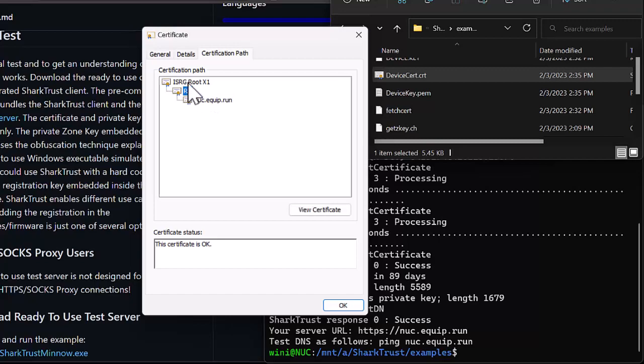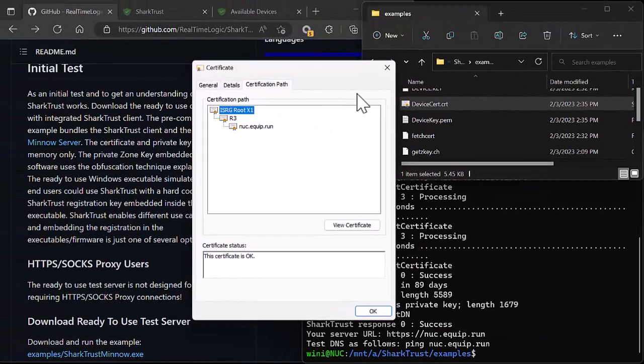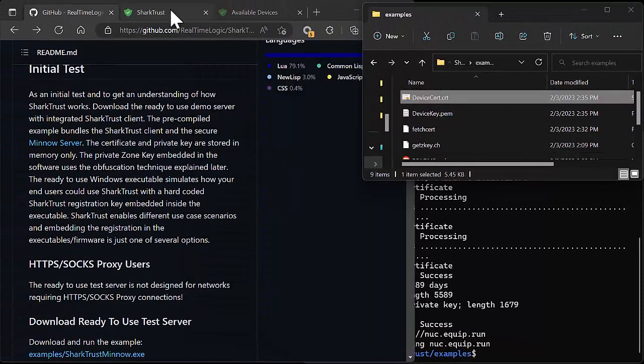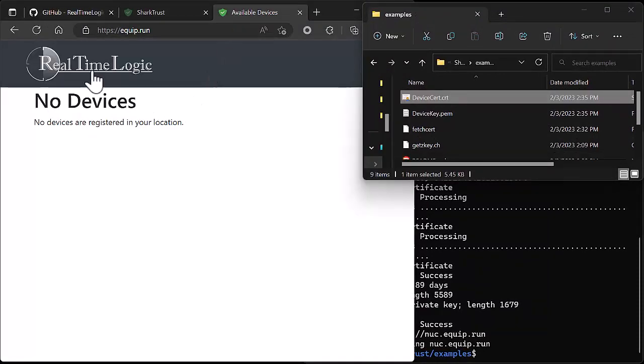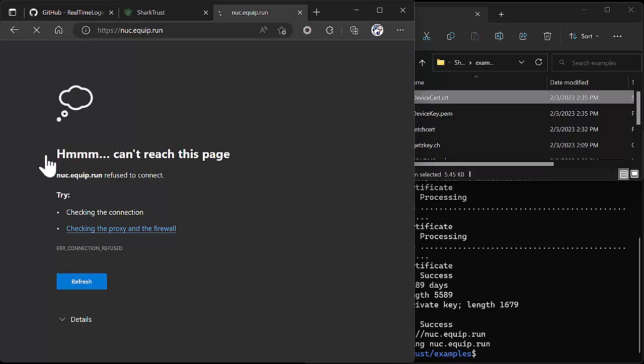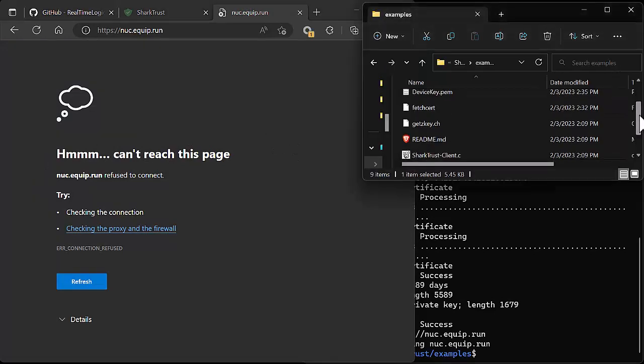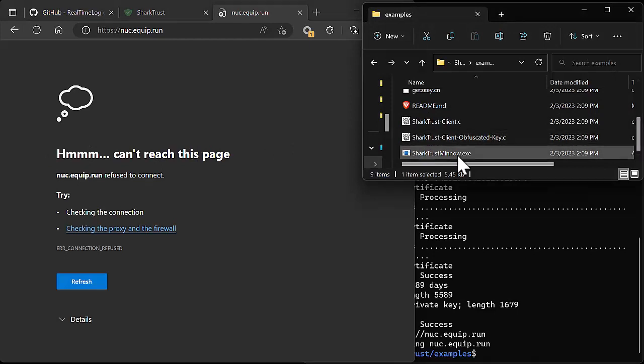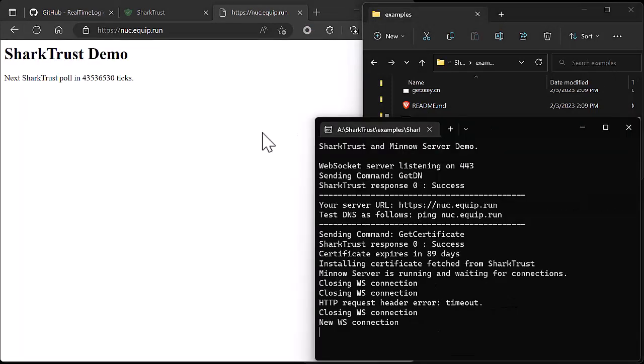The SharkTrust client has now completed its registration with the online portal. We have to refresh the browser window to see the newly registered SharkTrust client. Please note that the SharkTrust C code example we compiled does not include a web server, thus clicking the link in the portal will fail. However, we can run the pre-compiled Minnow server Windows executable that includes a SharkTrust client and the Minnow server.